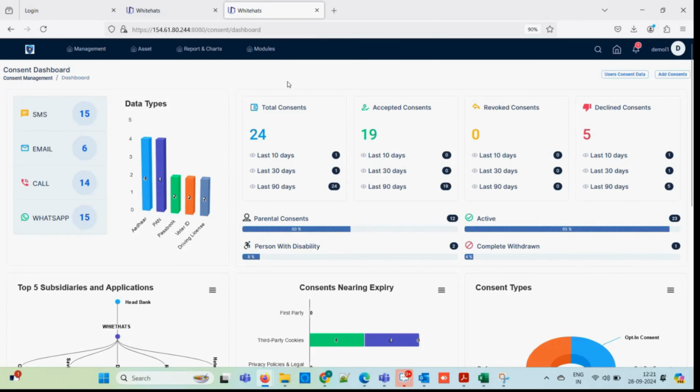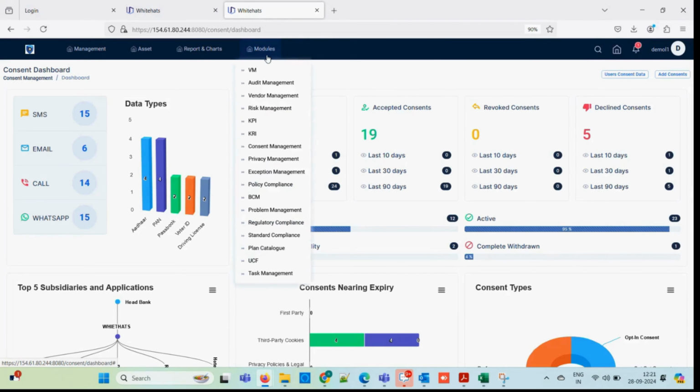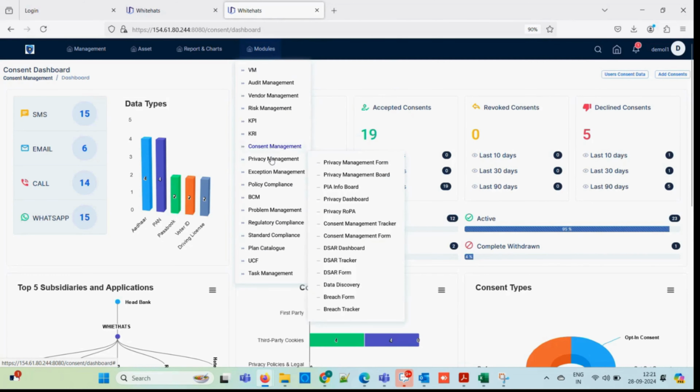Within the business. Yes, there is no capping even on the number of requests that you get. There is no capping on that. So it is a universal solution that we have built. Now, coming to privacy, you can do your PIA. I'll just showcase how the PIA works.